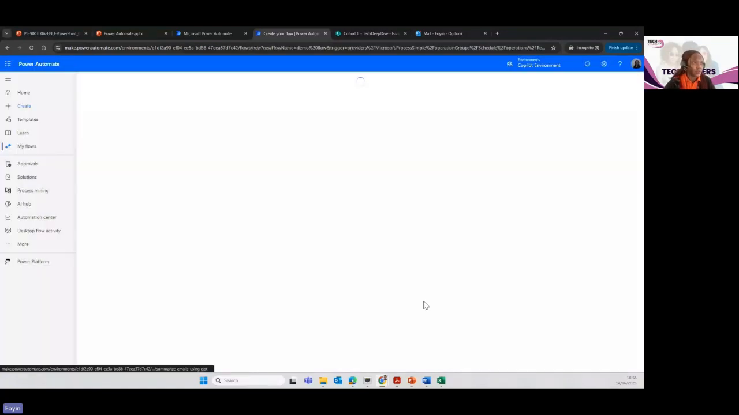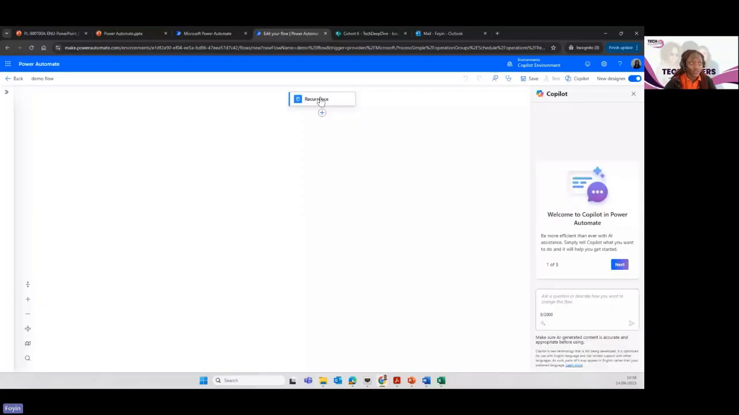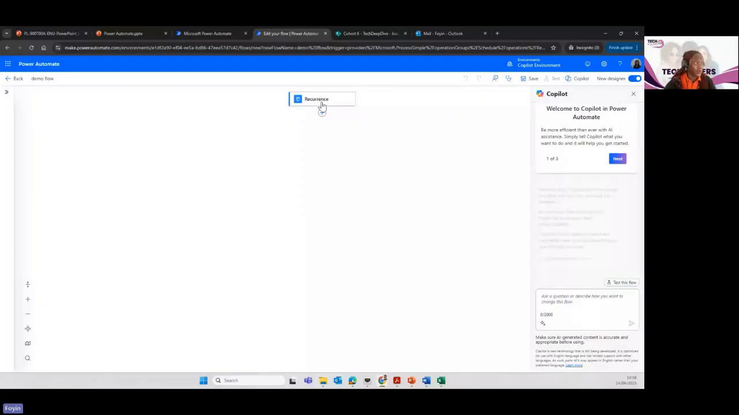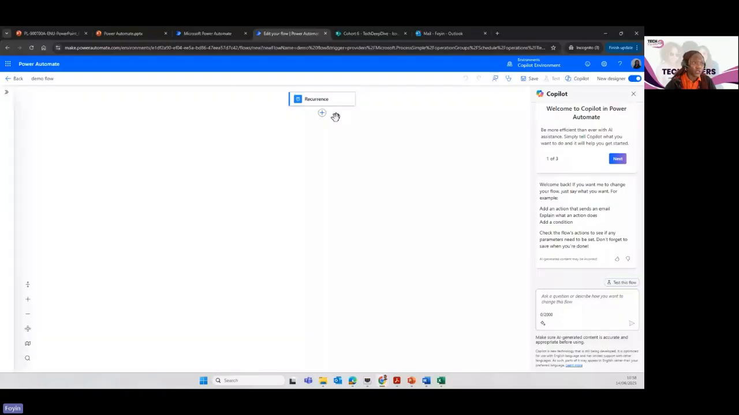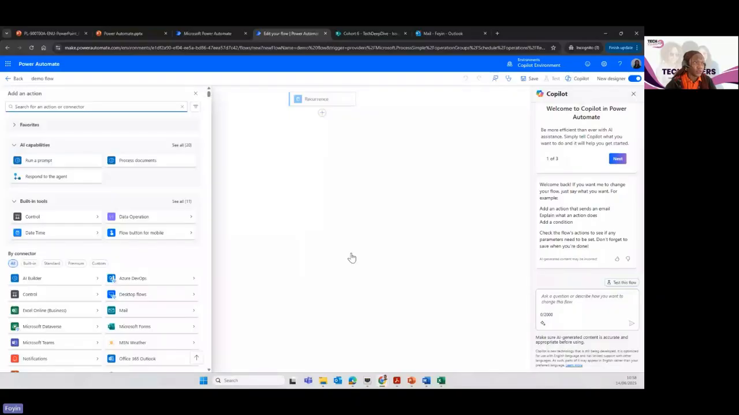Anyway, you can create this and all you have is your trigger. So what do you want to happen? 11 a.m. once a month. What do you want to do? Then you can start adding your actions from there. Right, so I'll just turn off the new designer because I'm more used to it. Switch without saving.